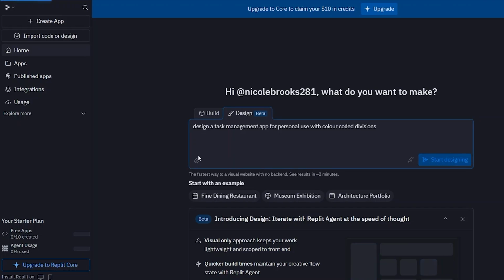Now over here is the Attach button here. You can attach any kind of a file with details about what kind of an app you want to include there.